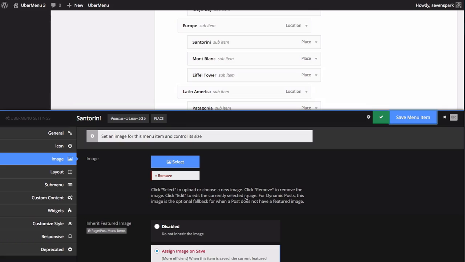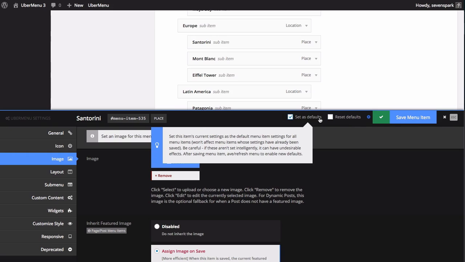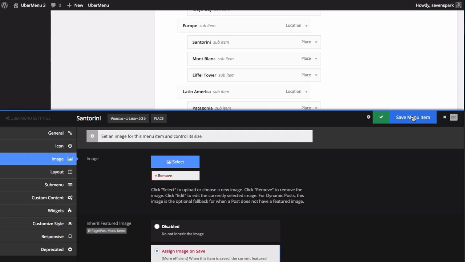Now, if you found those default settings confusing, you certainly don't have to use it. It's just a shortcut if you'd like to. But just to recap, the way you use it is that you create an item that you want to use as the defaults for additional items. You click the Set as Defaults button and save that menu item, which will set the global defaults to those settings.